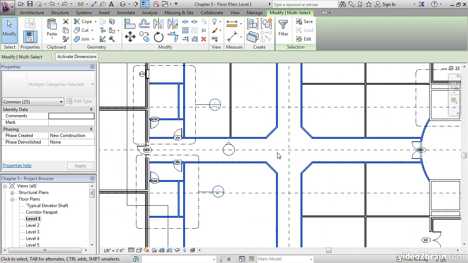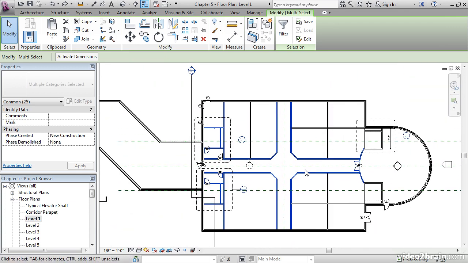Right now I have 25 items picked. I know that because I look down here and I can see that. On the Modify Multi-Select tab, go to the Clipboard panel. You will see Copy to Clipboard. Go ahead and click that.